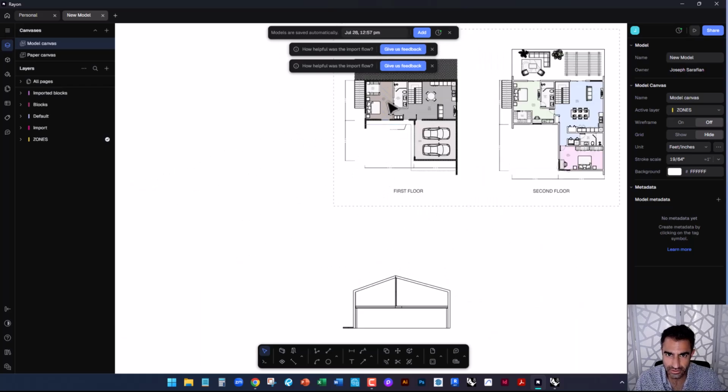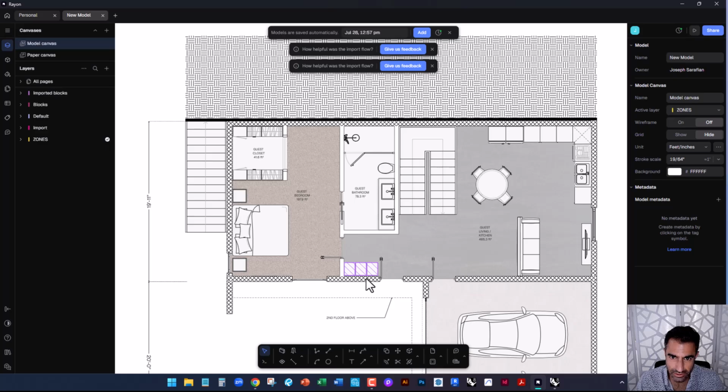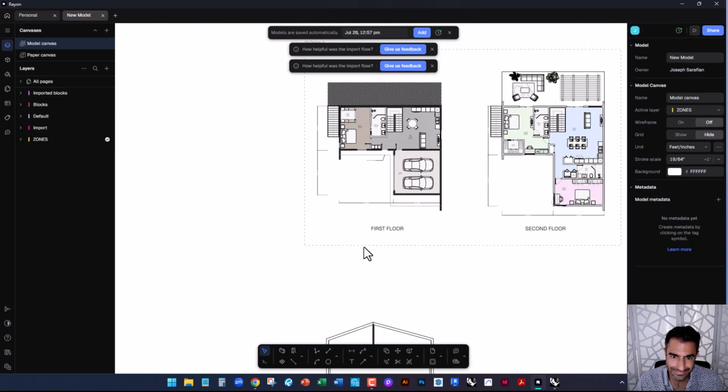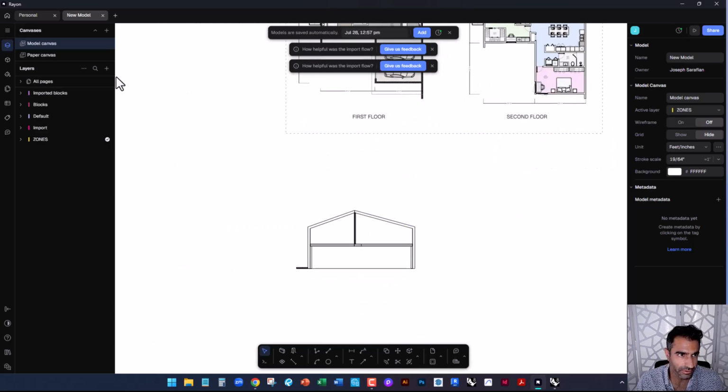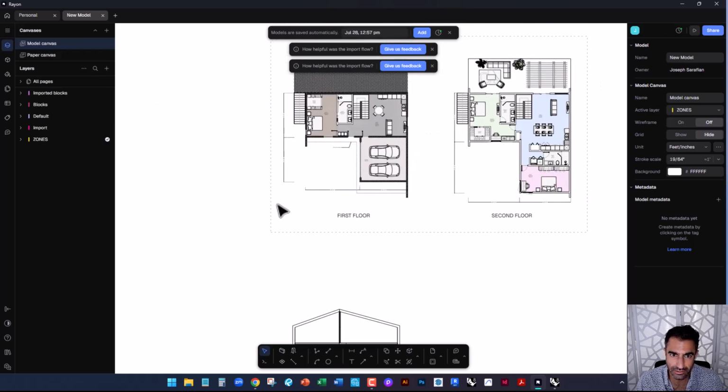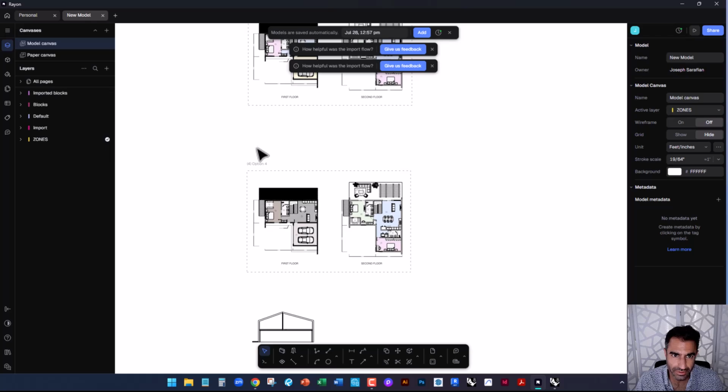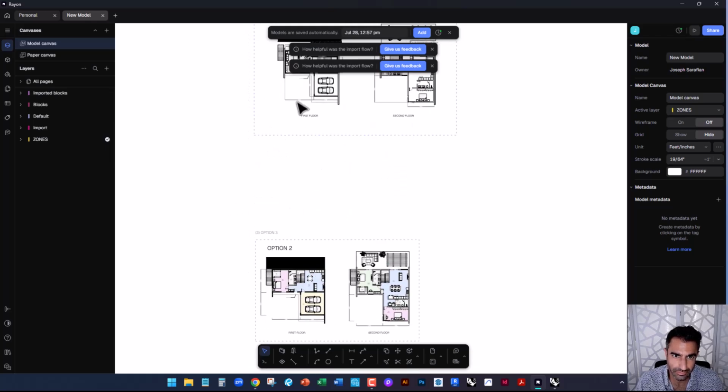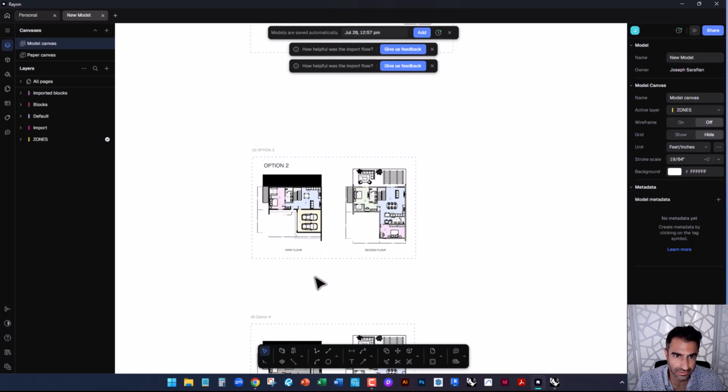And you'll see that I've started drawings here. The way this works, there's a model canvas as well as a paper canvas. These are each sheets that you can create.